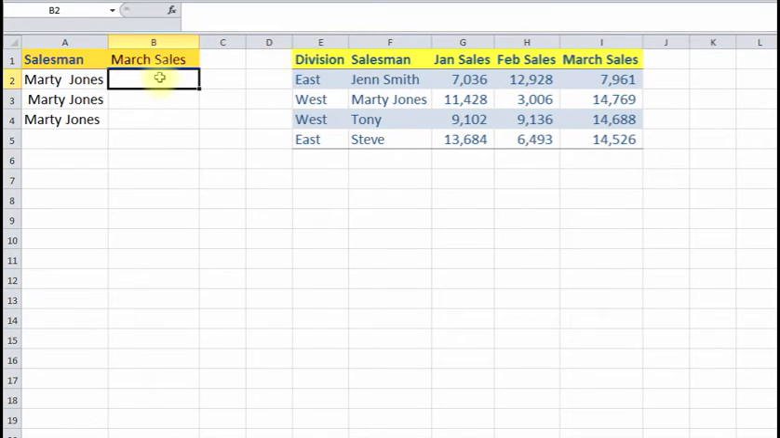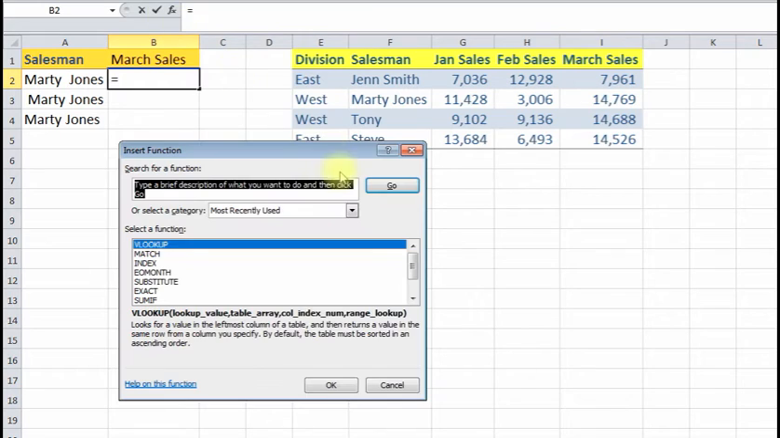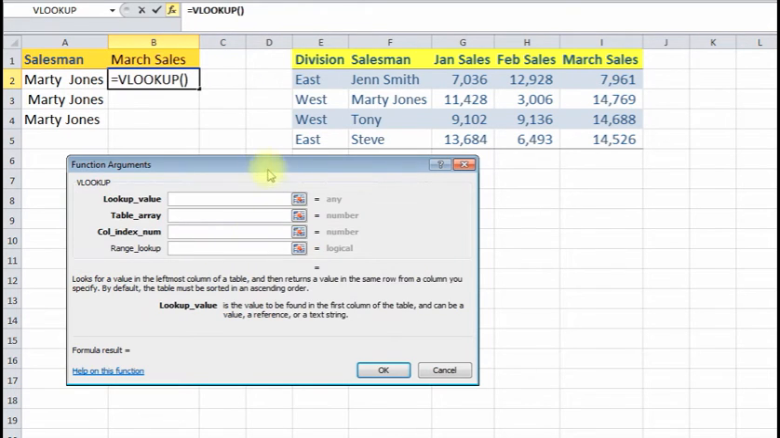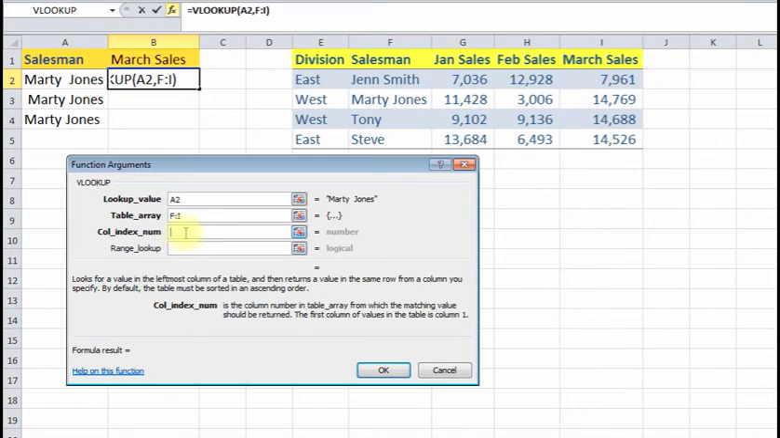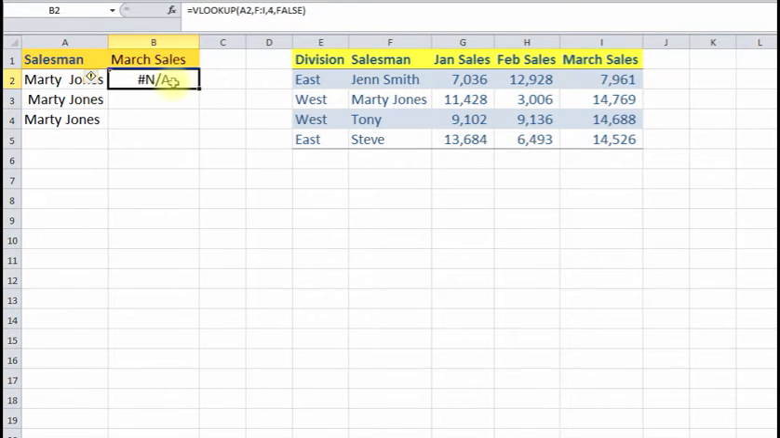And first, we're just going to do a VLookup here. We've got the salesman here, and we want to find the March sales. So to do that, we're going to do a VLookup. We're going to pull in this name, and we're going to pull in the March sales, which is the fourth column. So let's do that. We'll do VLookup. We're going to look up Marty Jones in this table. We want to make sure the salesman's on the leftmost column, which it is. We want 1, 2, 3, fourth column. We're going to put false because it's an exact match. There, and we have NA.